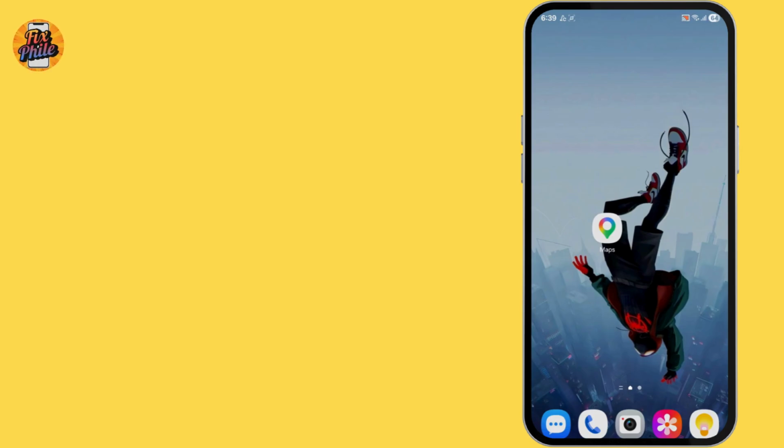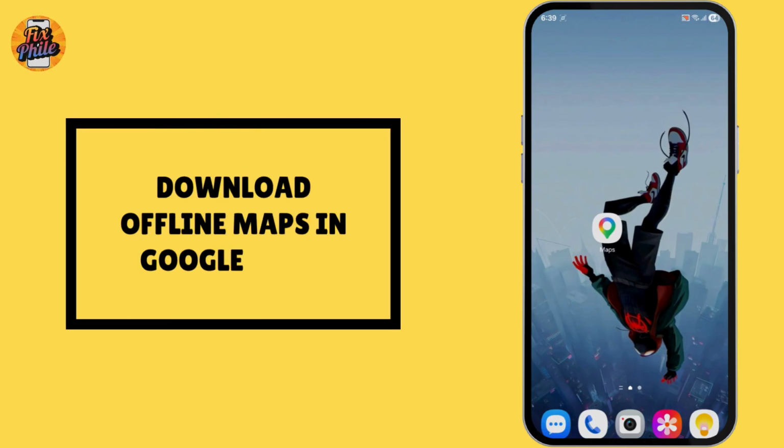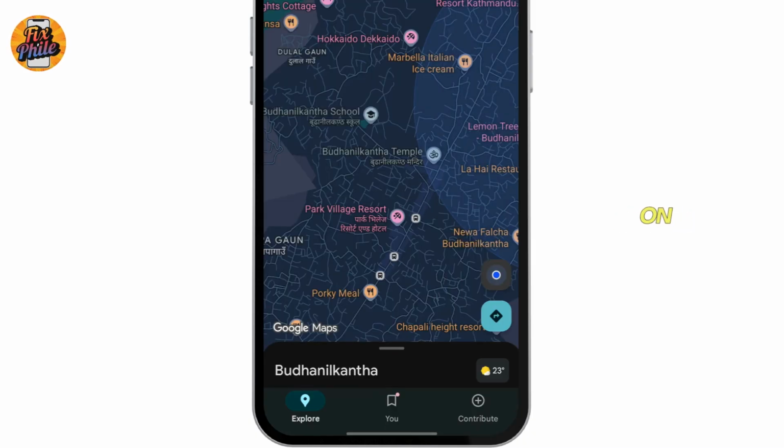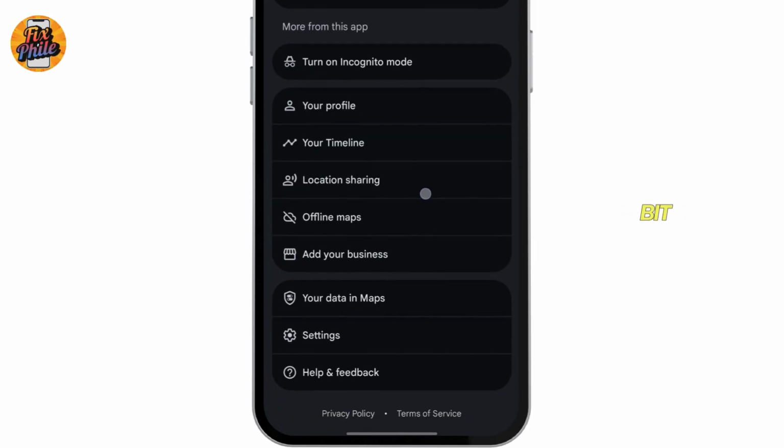Hey guys, in this video we'll learn how to download offline maps in Google Maps. First of all, tap on your maps. After your app is loaded, tap on your profile. Now scroll down a bit. Here you'll find an option called offline maps.